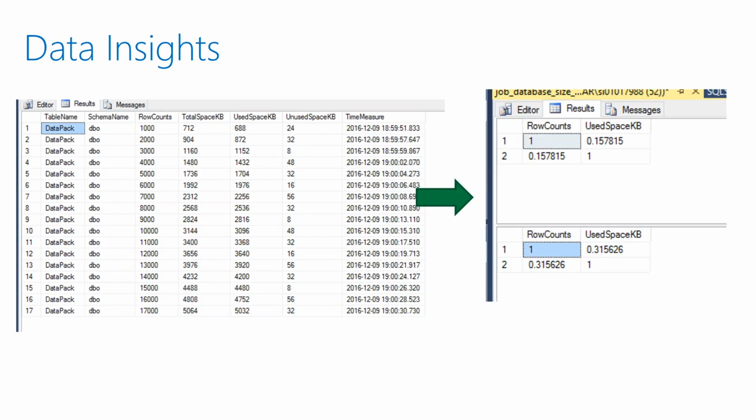And also the data insight. This is something that I have a demo for. I was playing and calculating statistics on a particular table and how much total disk space was used versus unused space.